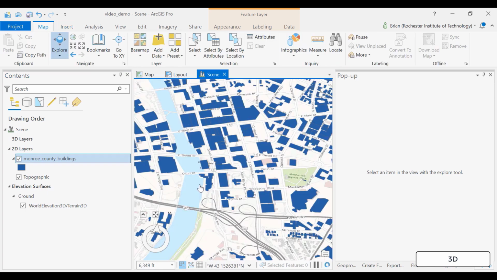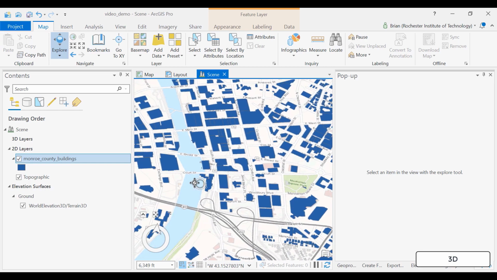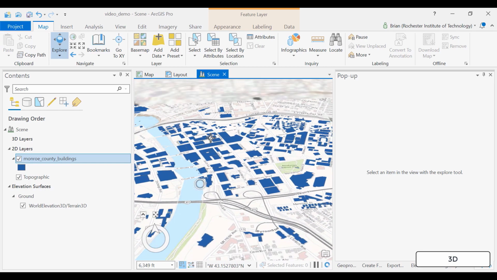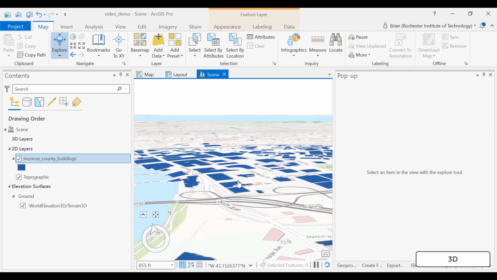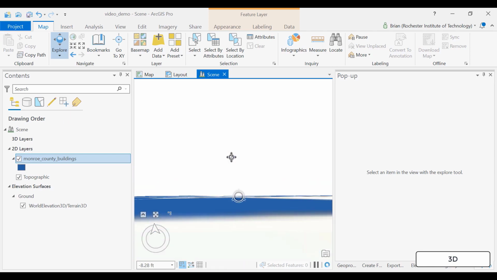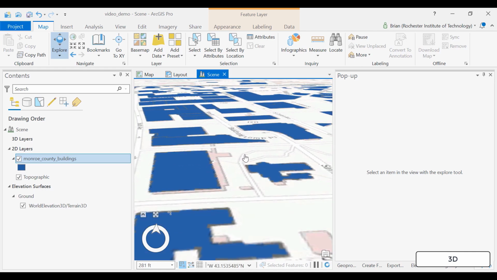So if I hold my mouse wheel down and then I see how the cursor changes and I push forward, I get a 3-dimensional kind of interaction. There's Lake Ontario off in the background, and I'm sort of in 3D here now because it's a scene.